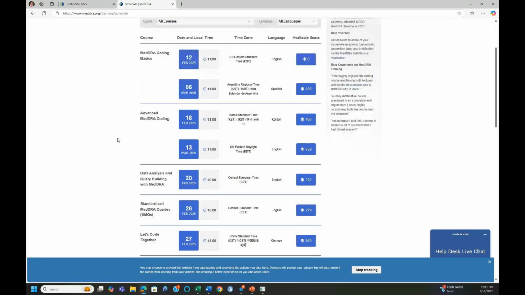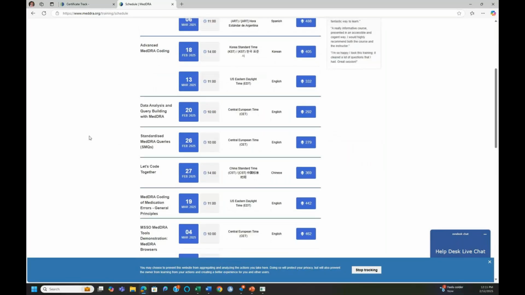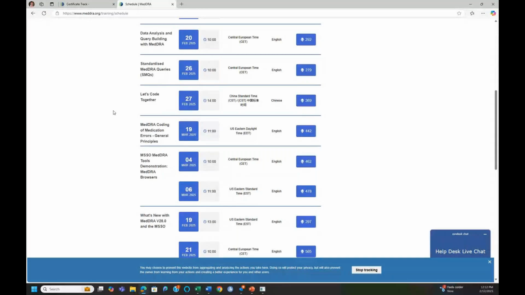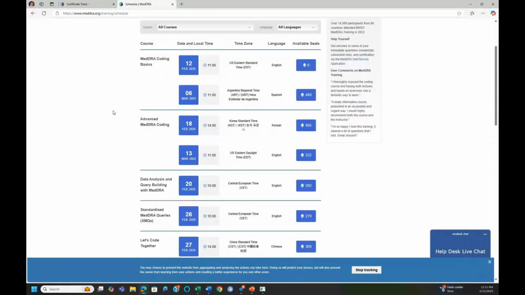Folks that were asking about output with secondary SOC and how to leverage secondary SOC, here's our data analysis and query building with MedDRA, also coming up in February. And here's SMQs coming up in February. And there's a very exciting Let's Code Together. These are very interactive sessions offered in different languages. So please take a look at our offerings and you can choose the one that best suits your needs.